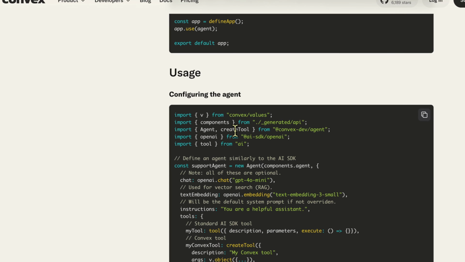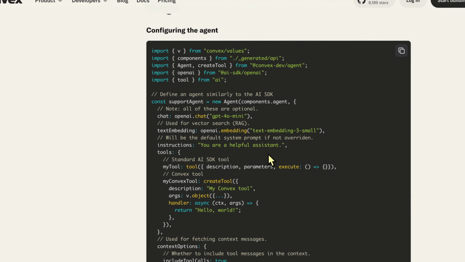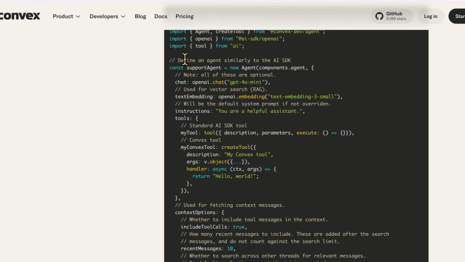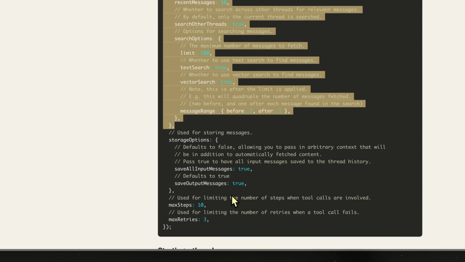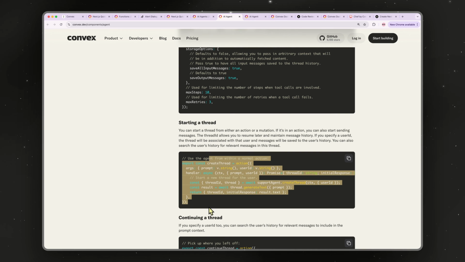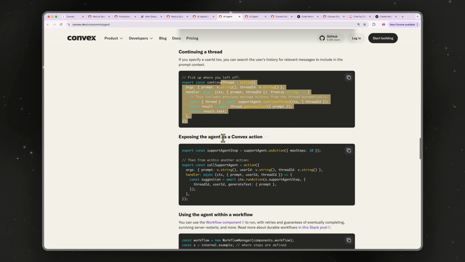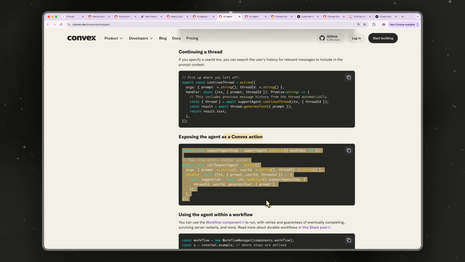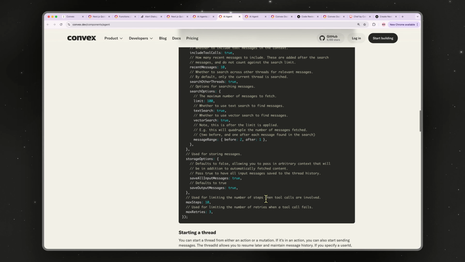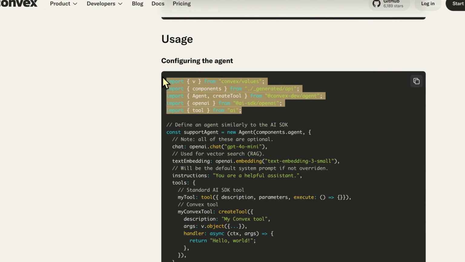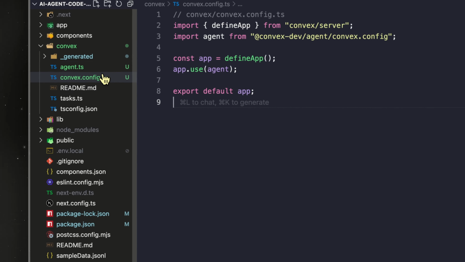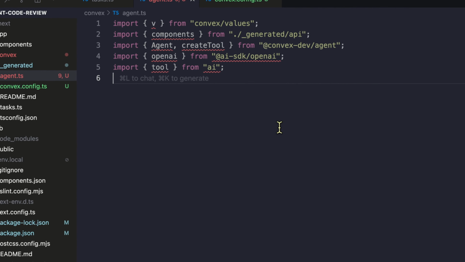Now that we have defined this, let's go ahead and configure our agent. So as you can see, we can define an agent. We can pass in whatever context we want. We can pass in the storage options here, and start the thread, continue the thread, and expose the agent as a Convex action. That's exactly what we are going to do. So let's go ahead and configure our agent. First, let's copy all of this, go back here, go to the agent file and paste it.